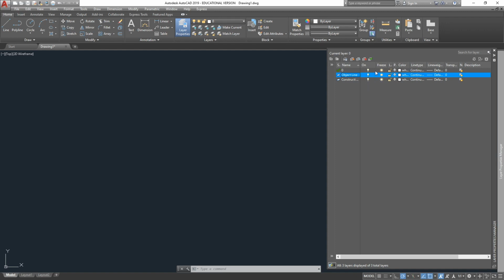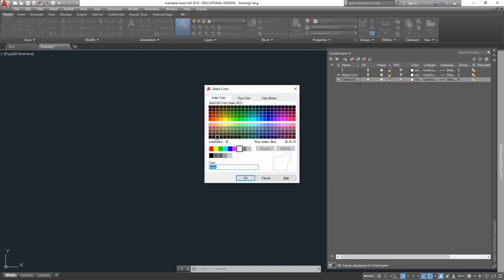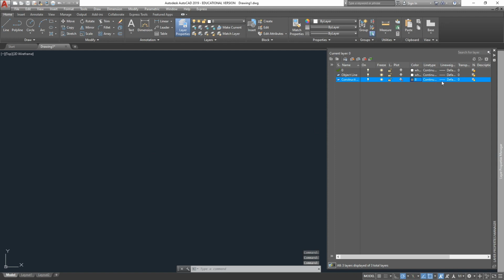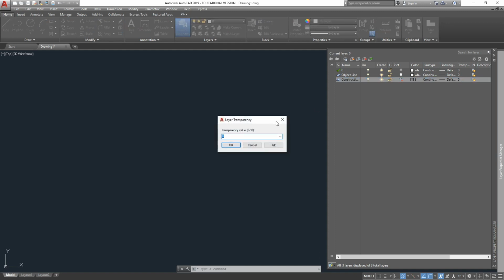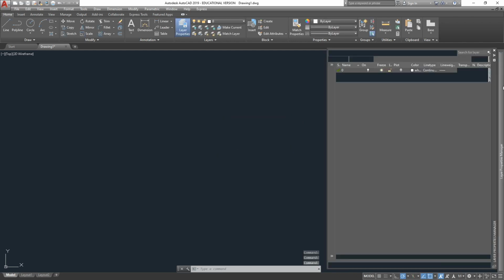That one you'll use sometimes. This one is pretty good for specific layers. I don't want my construction lines to print, so I'm going to click on that. Now it won't print. I want my color to be something else, light gray. Line type continuous. We'll get into different line types pretty soon. And I want my transparency to be 50%. That should be good for my layers for now.